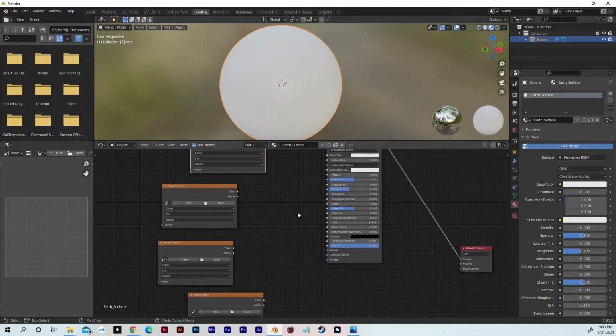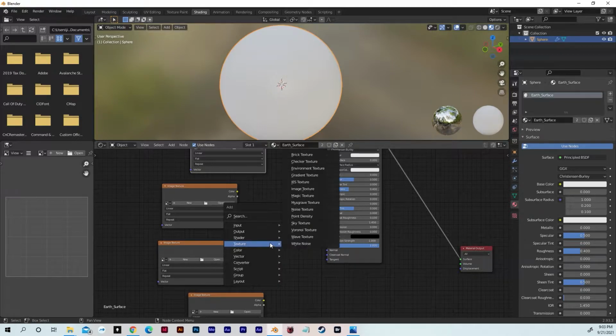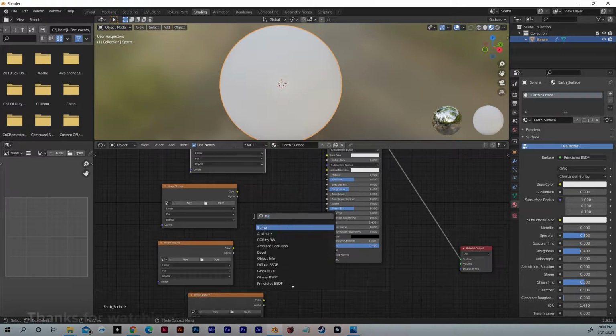Okay, now we're going to add in a bump map. We're going to hit Shift A. I'm going to type in bump.